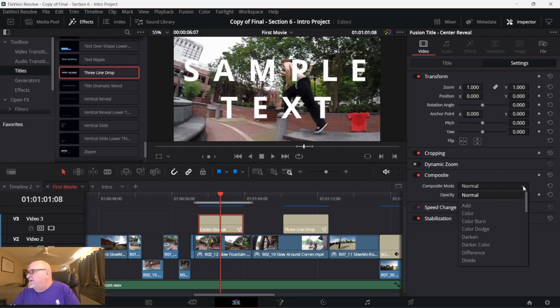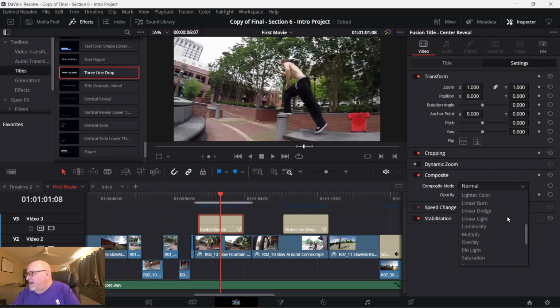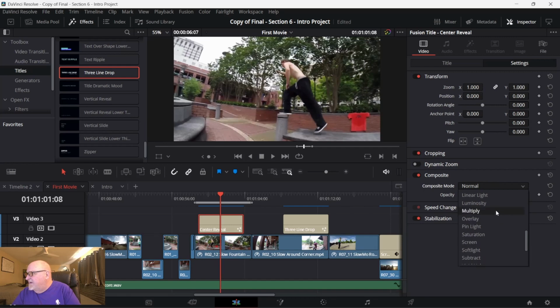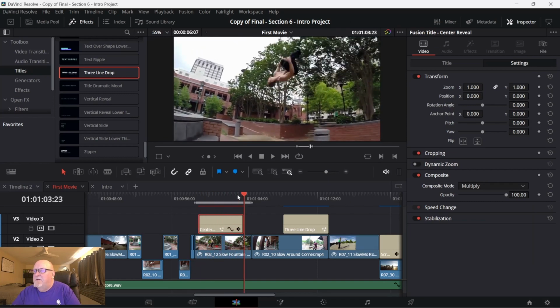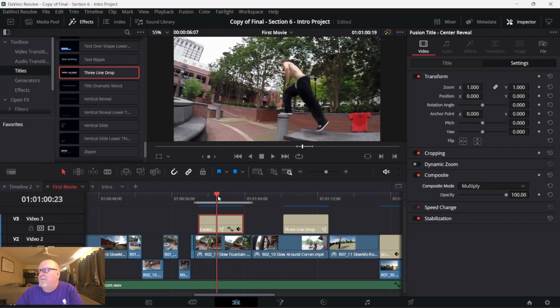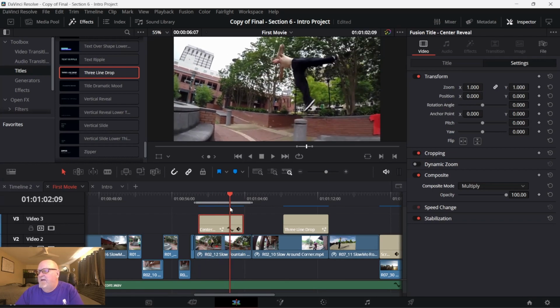Just a little fun thing to do is to come here and change our compositing. One of these compositing modes, I believe, is marked multiply. So when we hit that, let's see what happens here. I think we've got to give it a chance to render out real quick. Let me pause this while it does that. Not having the effect I was looking for.